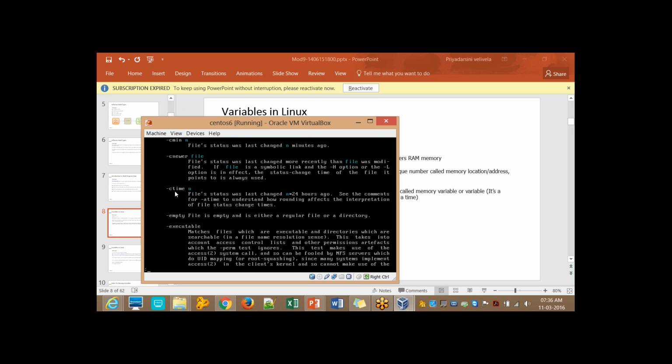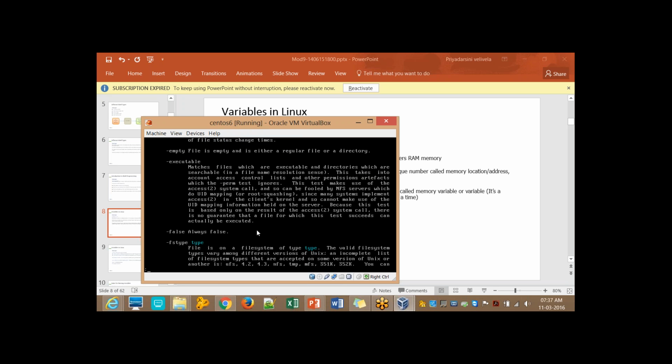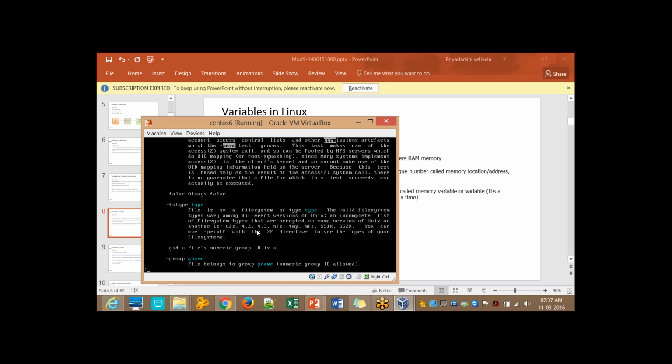And then like that we have ctime, cmin. You can also look for executable files. You can also look based on the permissions. You will have this argument called perm. Here you can look for files based on the permissions. So I want to list all the files which have this particular permission, like that.